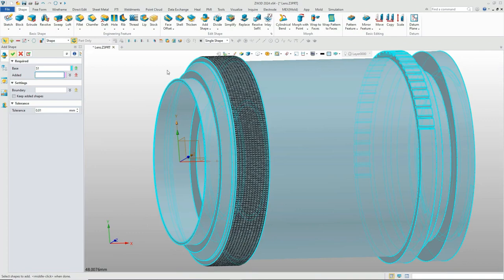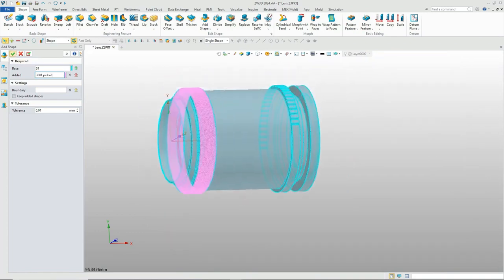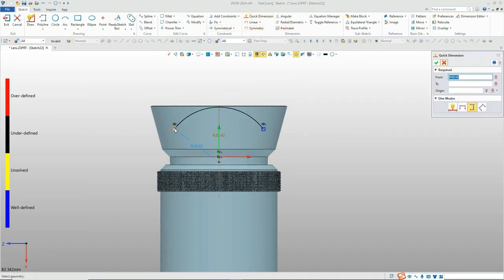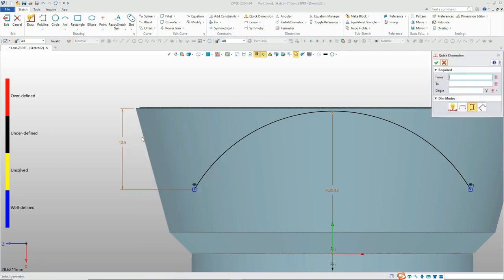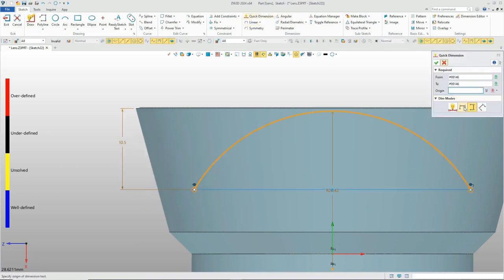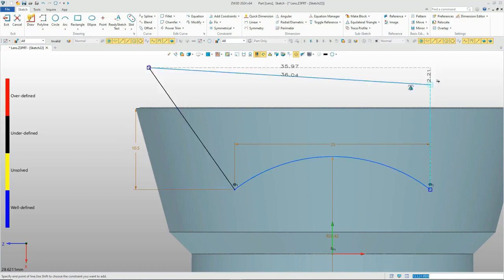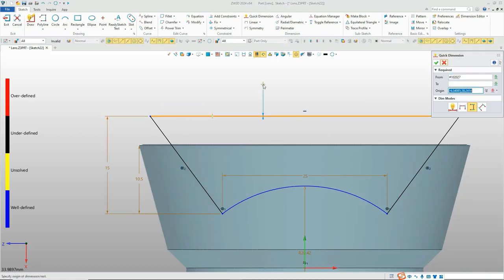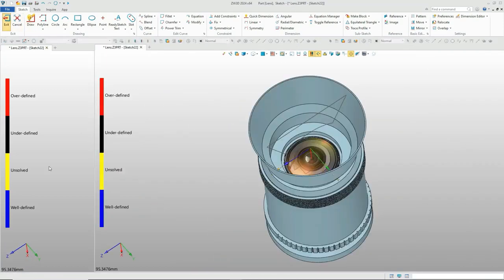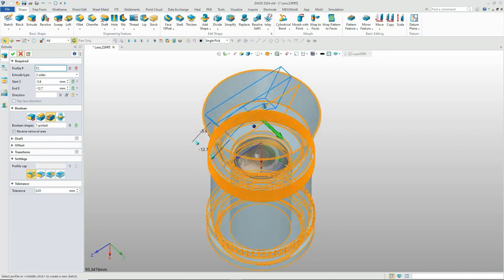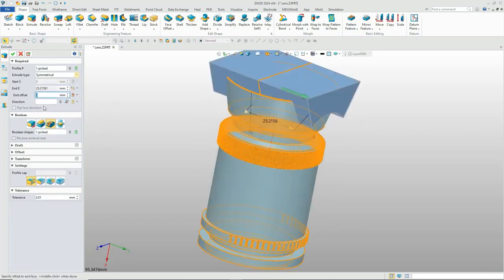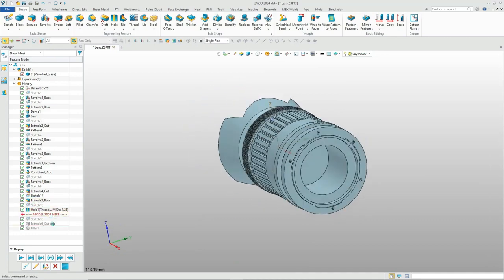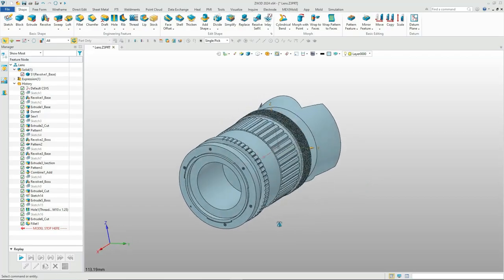For the lens shade, we can also use the sketch and extrude cut to create it. The remaining parts of the lens can be created in a similar way. That's how we design the camera lens with ZW3D. Stay tuned for the next part of our tutorial.